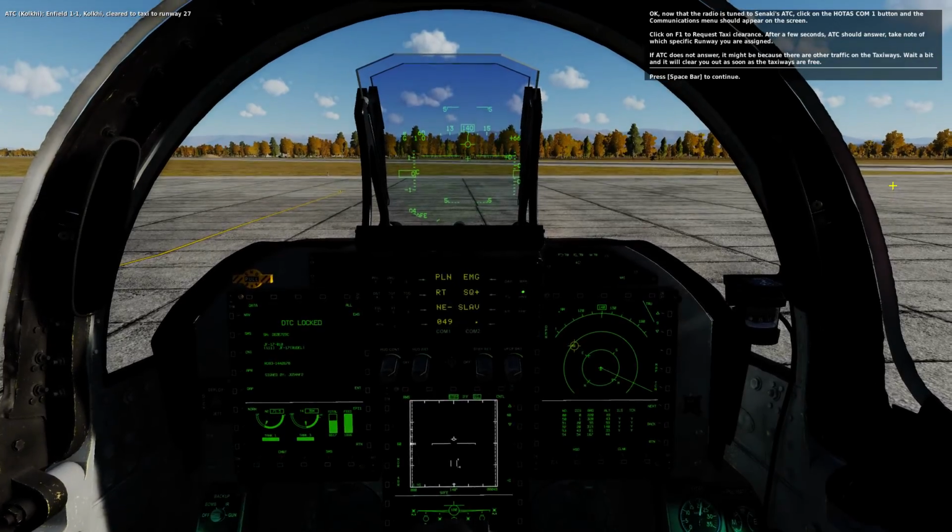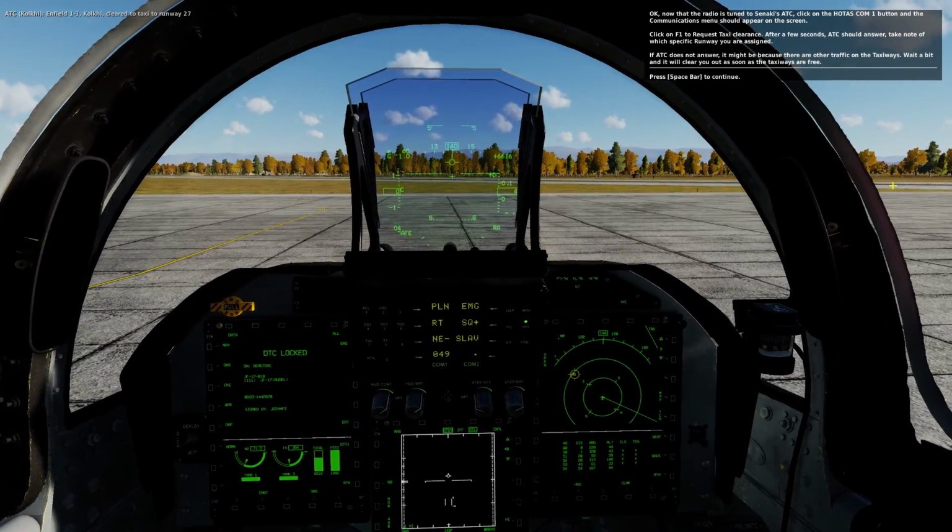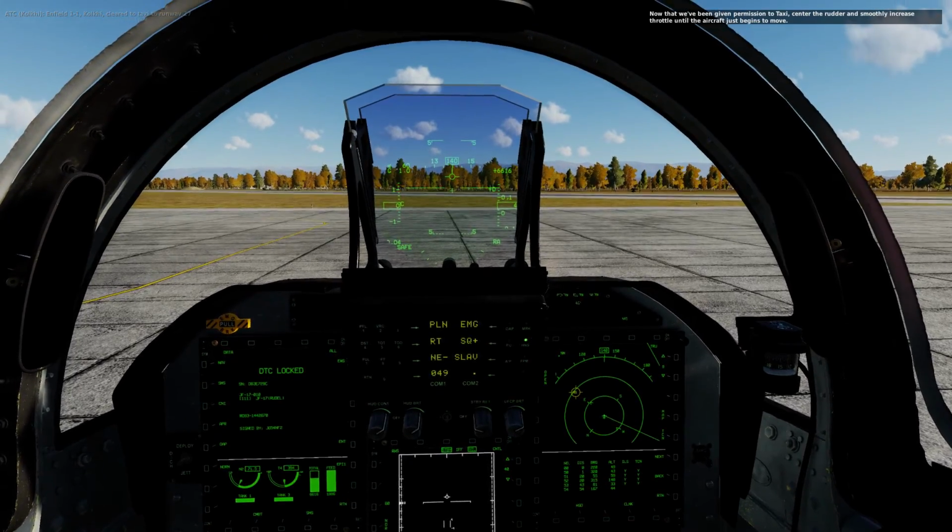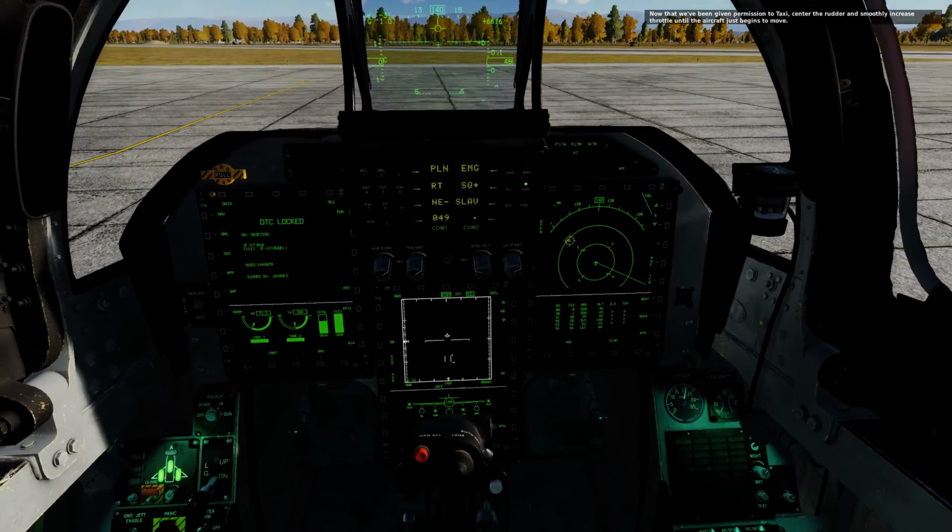Airfield 1-1. Clear to taxi to runway 27.